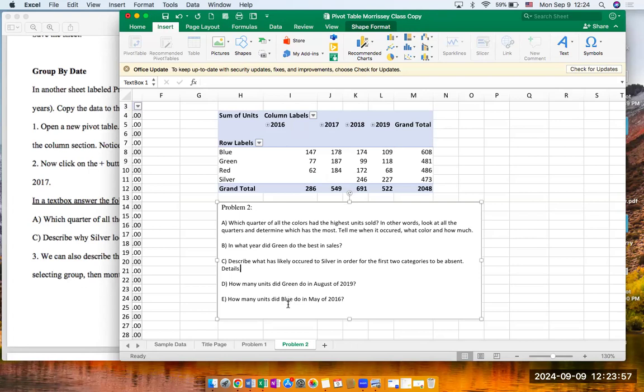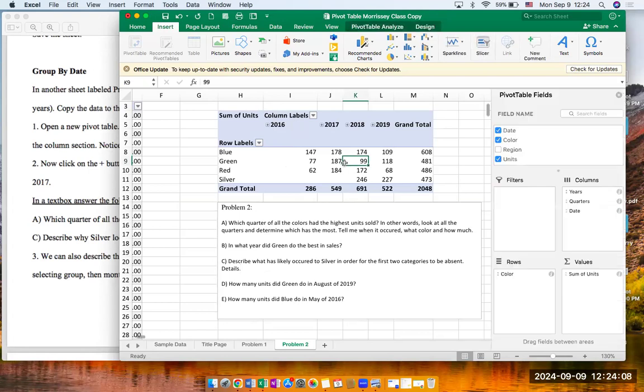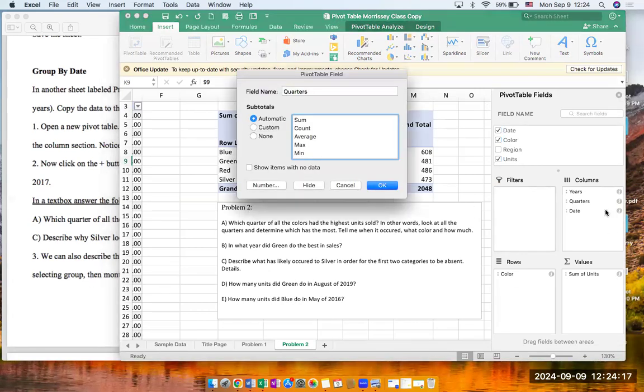Now, before we answer C and D, we now need to manipulate it ever so slightly. If you wanted to, you don't have to do this next step, although it does make it a little bit more fluid. Instead of trying to plus sign everything and having a really big chart, I'm going to click my table one more time, and I'm going to go ahead and hide my quarters. So I'm going to click my quarters over here and click hide.